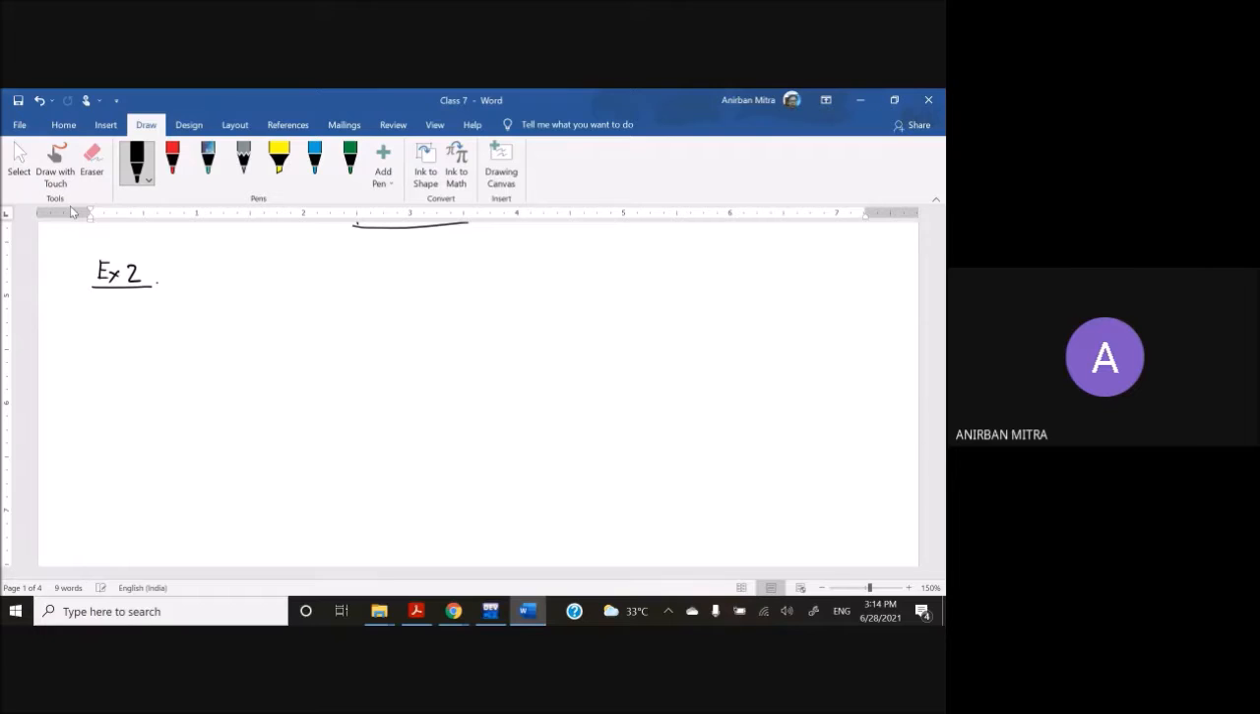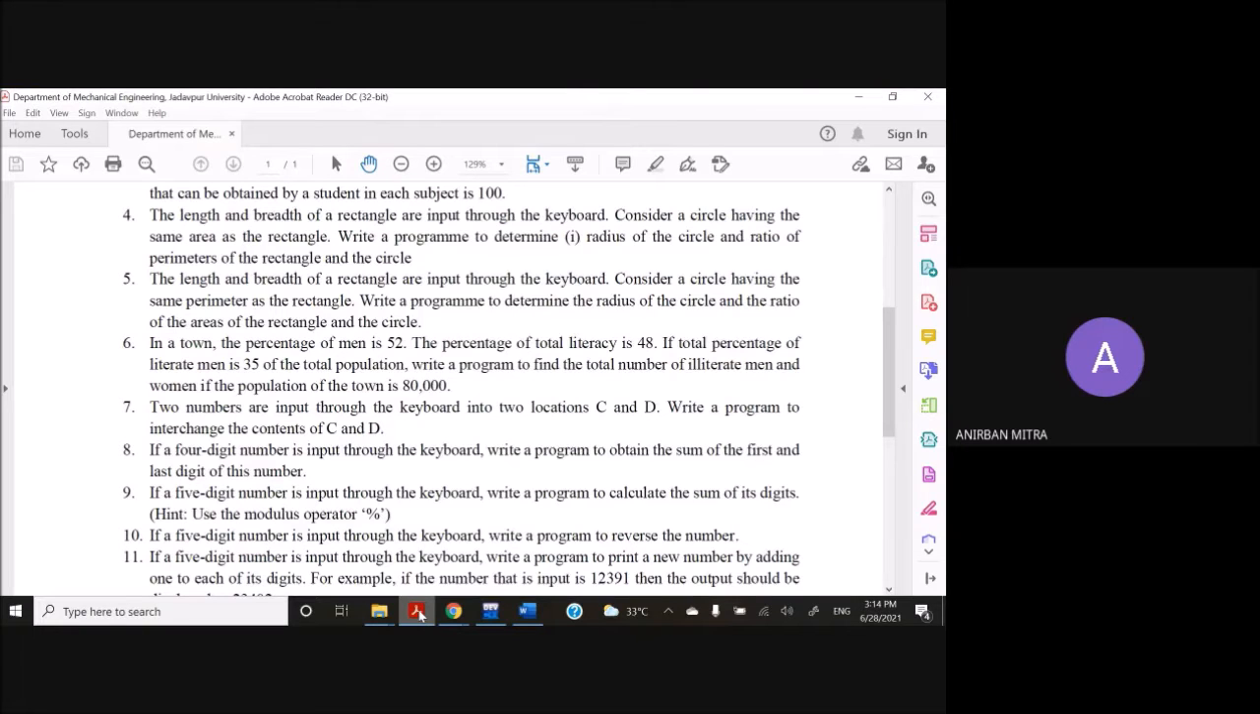This is example 2. And for this, let's look at this program. Again, very simple program. There's no complexity attached to it. I'm just doing this for your benefit, especially those who have not done C previously.